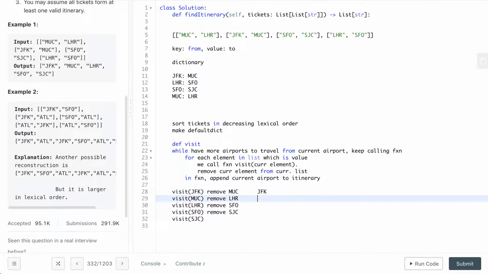And then our list here, it's including JFK, and then we'll have LHR. Then same thing, or yeah, let's just do this. And then same thing, and then have SFO. And then I'll have SJC. And that's our final itinerary.